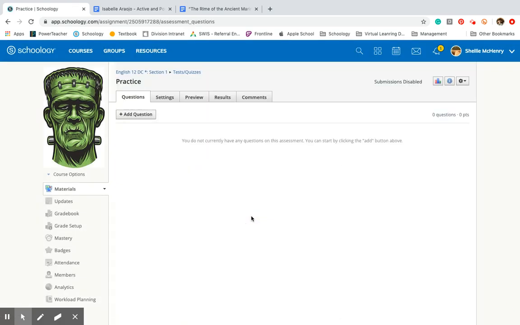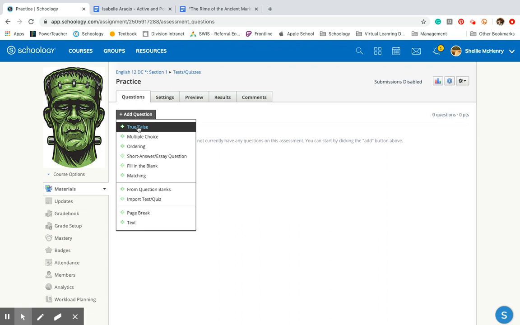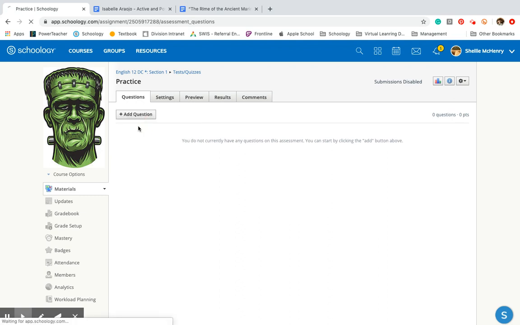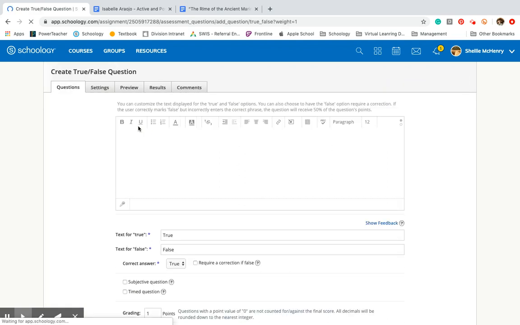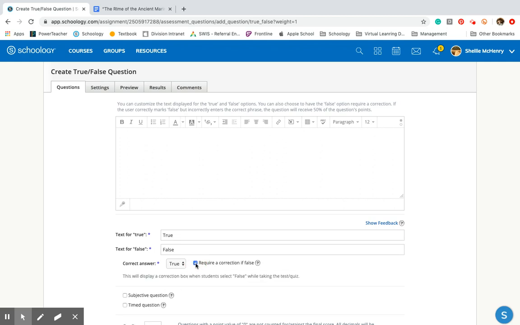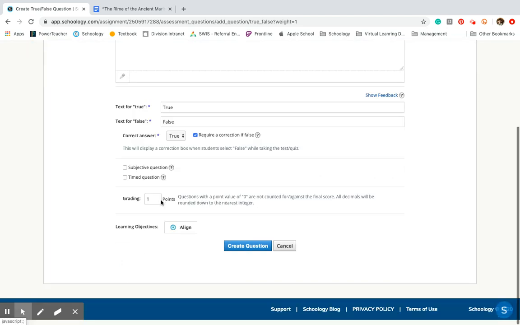So let's run across these options a little quick. So here are the types of questions that we can add. We can add a true or false question. Within that true or false question, we can change the verbiage. We can require that for false questions, the students have to give an explanation of why it is false or what the true answer is.